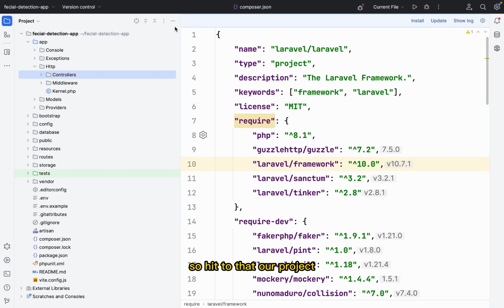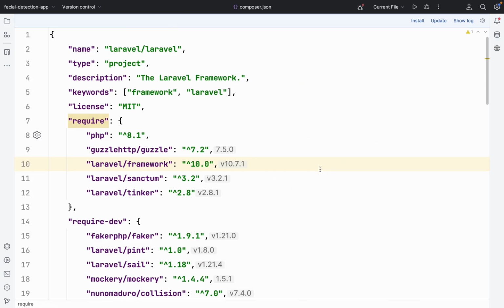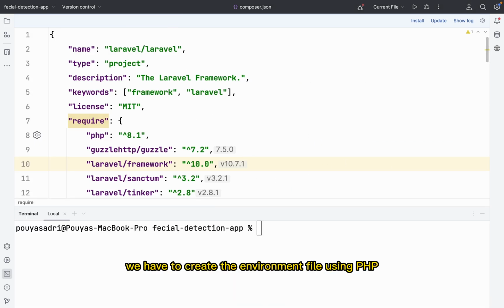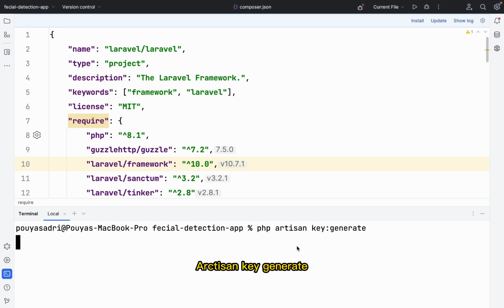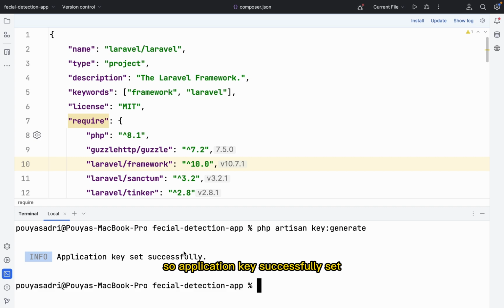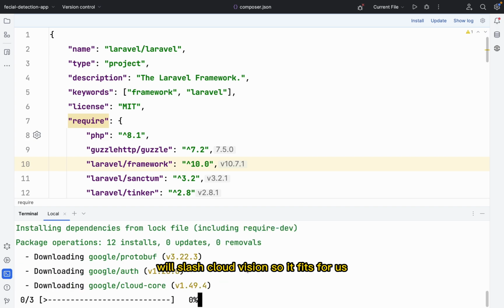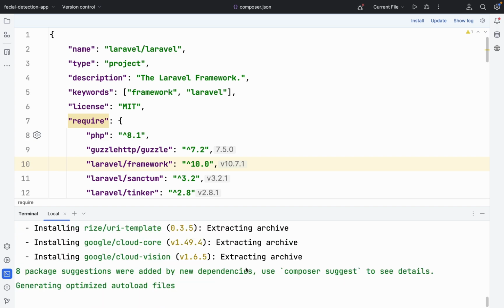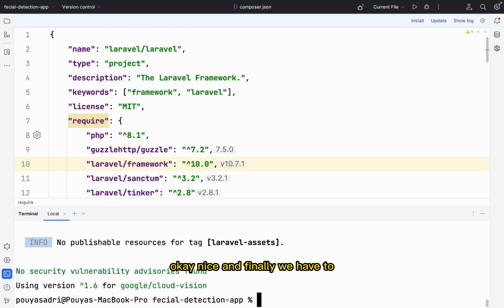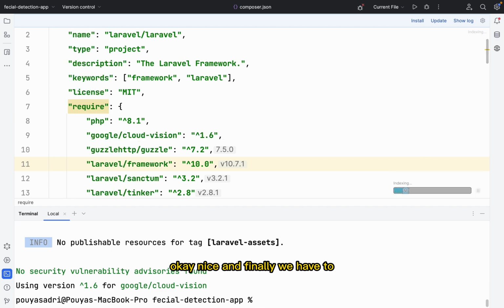So let's head to our project. First of all, we have to create the environment file using php artisan key:generate. So application key successfully set. And we have to add the Google Cloud Vision package. So we use the command composer require google/cloud-vision. So it fetches it for us. Okay, nice.